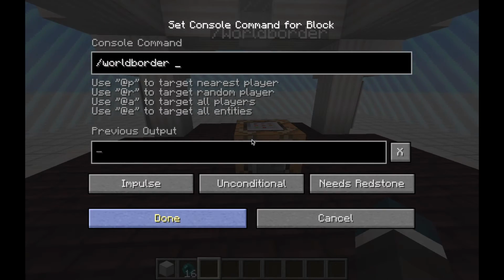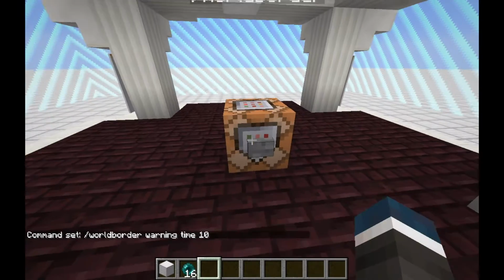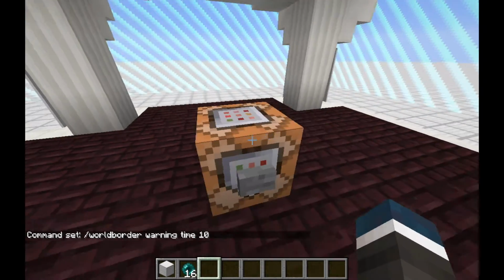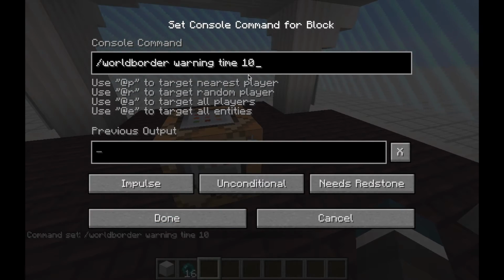Next command we're also going to look at is going to be the warning command. Now here's how this warning command works. So you have the time, which is, alright, let's just do 10. I'll explain this in a second. So here's how the time command works. Pretty much the time command is for when the world border is shrinking or growing, which we learned with the add or set command. When it is shrinking or growing, this is the time it takes that it'll get to you.